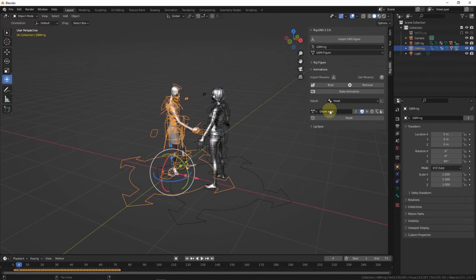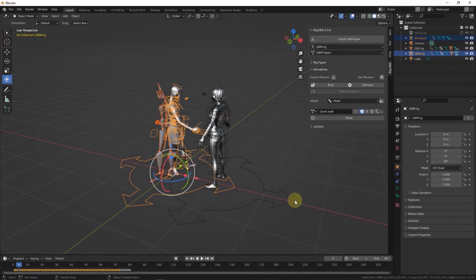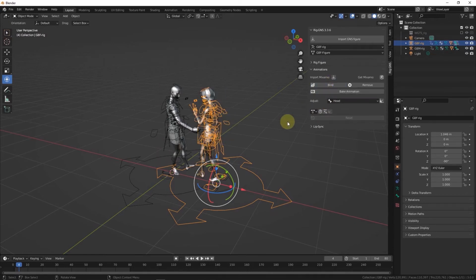All right, so now I'm going to import another animation. So let me import this again. Okay, so I'm going to select this and click bind. And then I'm going to play.